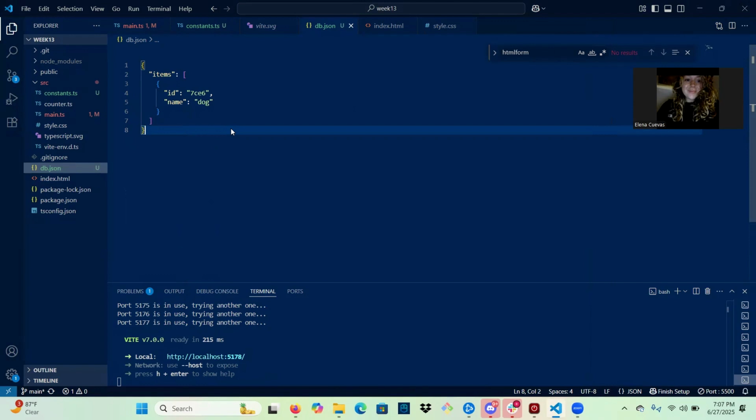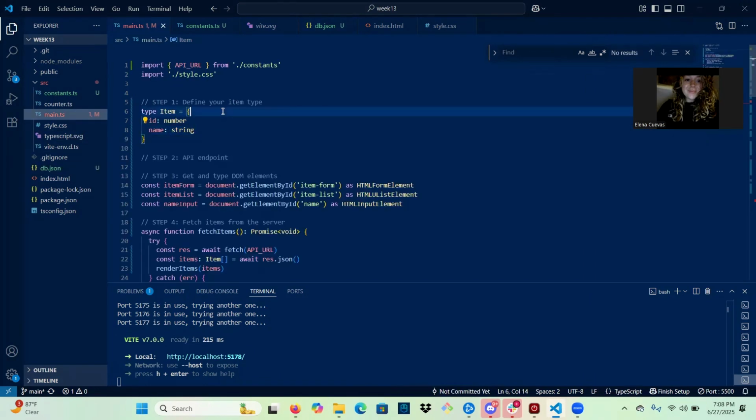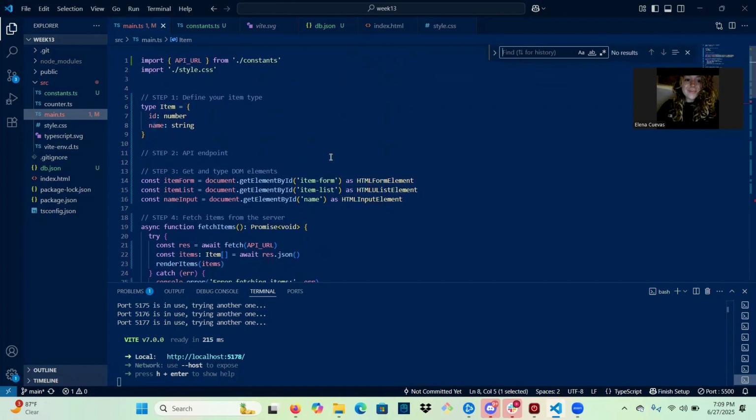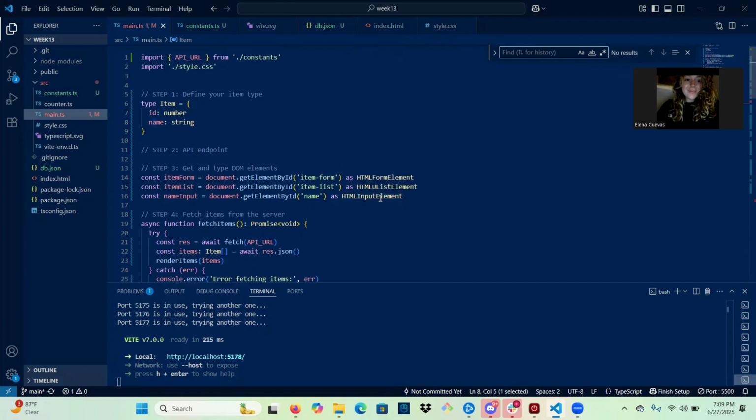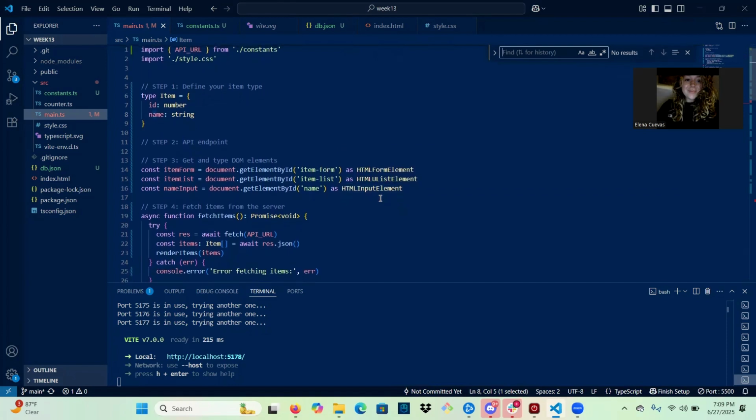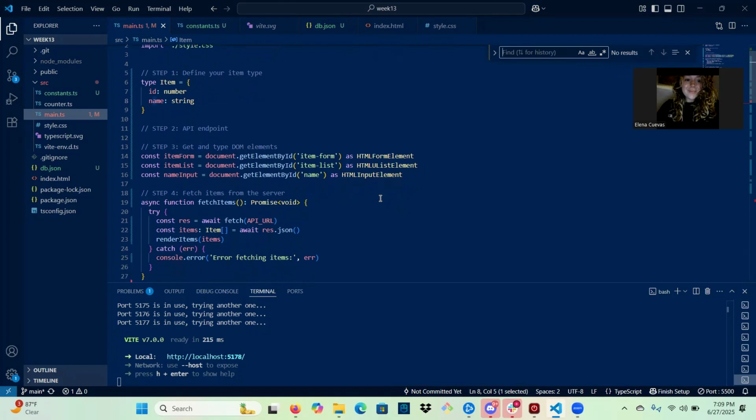My fourth step was fixing TypeScript errors. I created a type for my items in main.ts. Here it is. I defined my item. Then I used as HTMLFormElement, as HTMLInputElement, and as HTMLListElement to make sure all the DOM elements were correctly typed. That cleared all the red squiggles and helped TypeScript understand what I was doing.